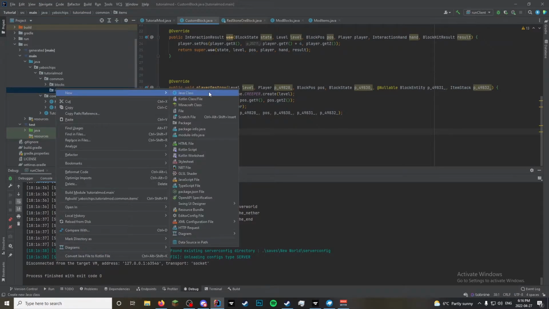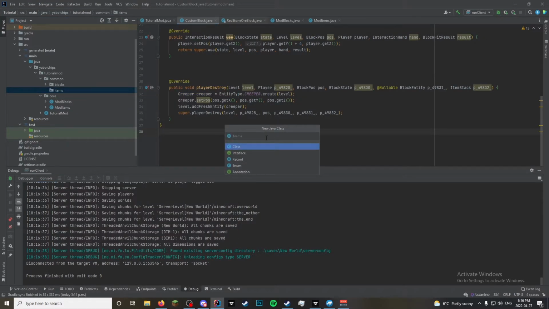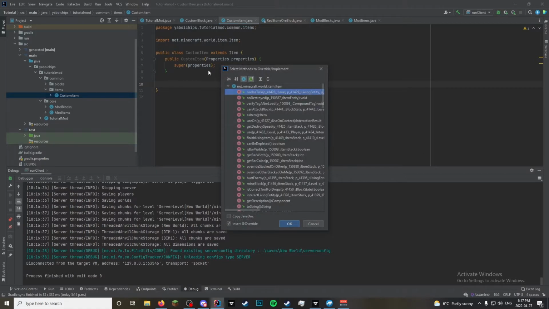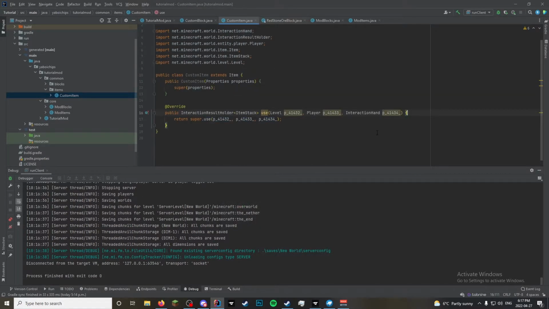So now we're going to do the same thing for item. We're going to call this custom item. We're going to have this extend item. It's all very similar. Import the Minecraft item, take in the constructor properties. Now we're going to control O, and I think it's still the same thing. Use. Yep. All right. So we'll do something different for this one.